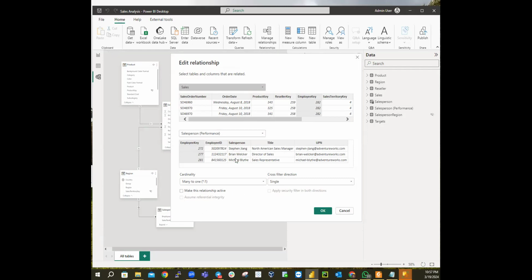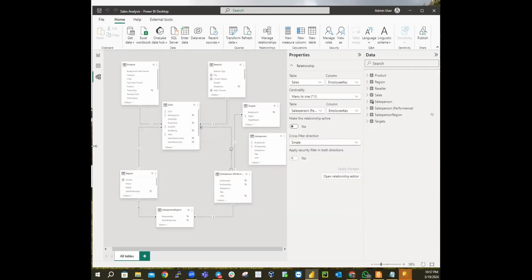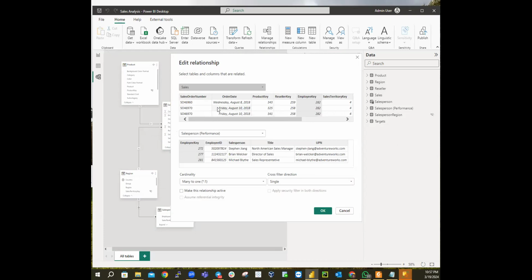So have you done what I asked you to do? There is a line between sales and salesperson performance now. Salesperson performance. Can you see it? This line. Can you see it on your own? Yes. So double click on the line. Make sure it's the one between sales and salesperson, not between target and salesperson performance. So double click on the line. It's going to bring up the relationship dialog like this.